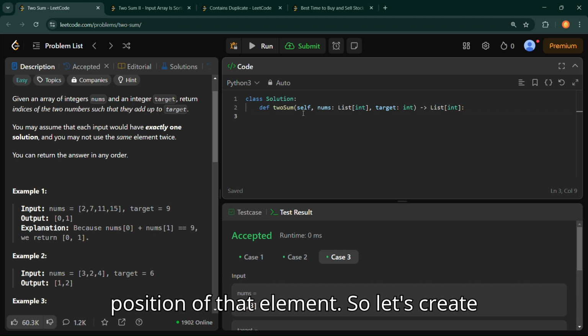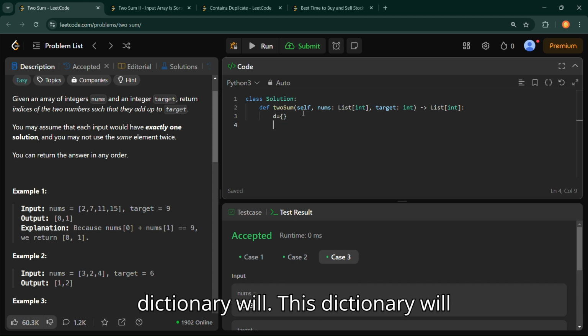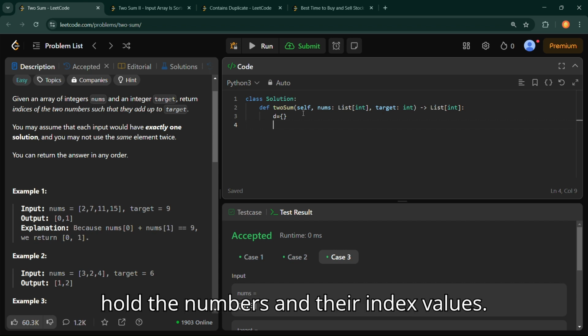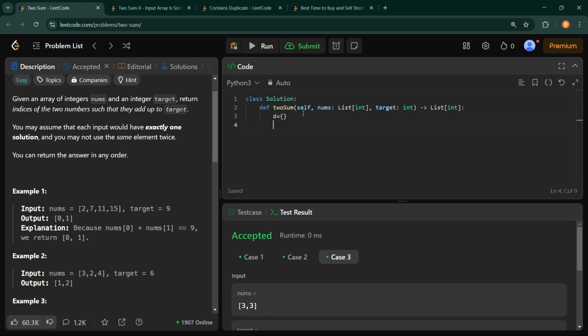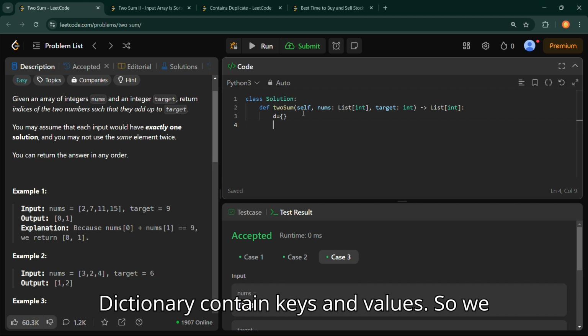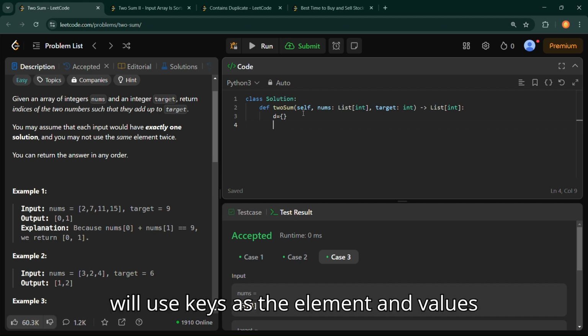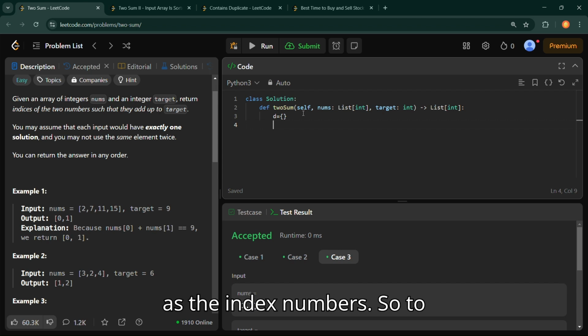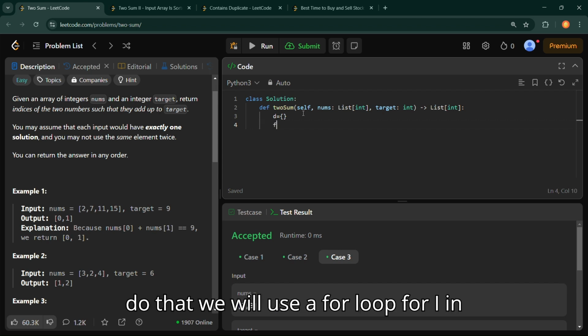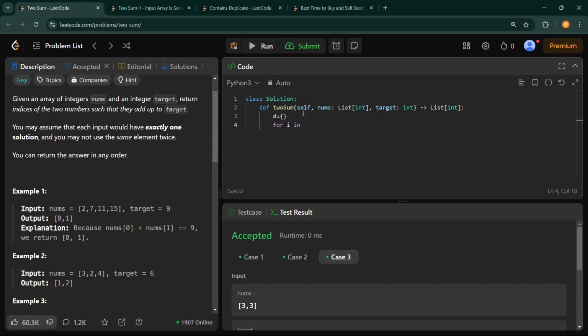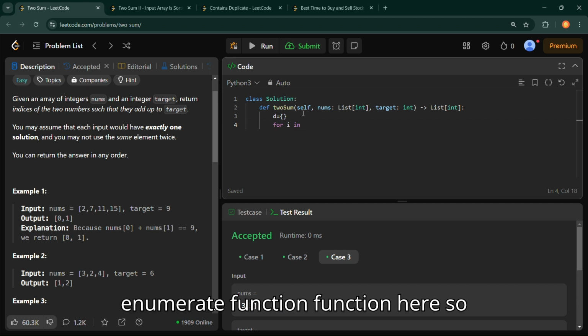So let's create an empty dictionary here. This dictionary will hold the numbers and their index values. Dictionary contains keys and values, so we will use keys as the element and values as the index numbers. So to do that, we will use a for loop, for I in nums. For I in, we will use the enumerate function here.